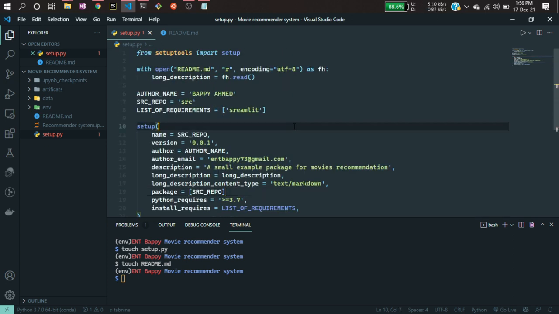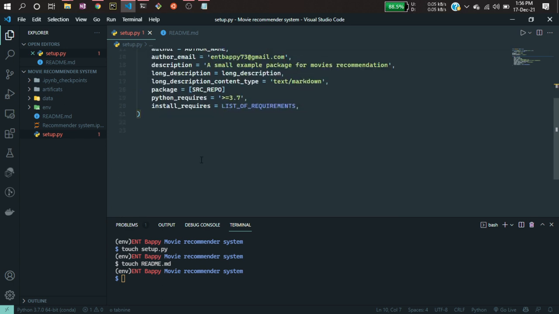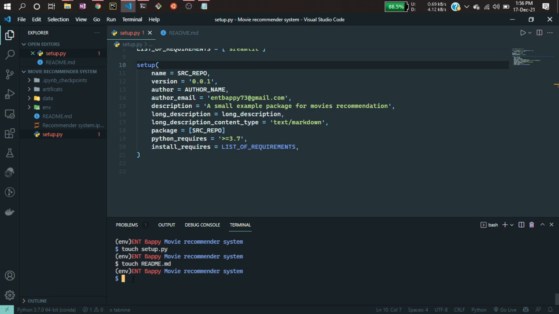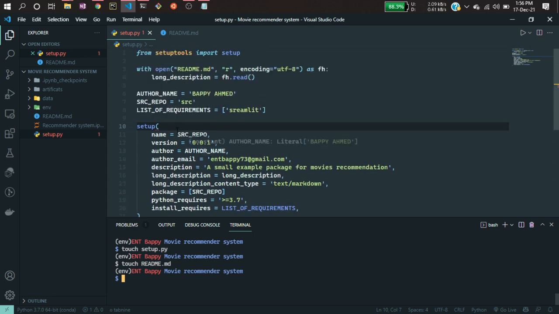I have created it. Now I will be creating one folder here called src, because I have mentioned here that src would be my local package folder. For that I will write mkdir src. If I do that, you'll see there is a folder called src. Now in that src folder I will be creating one Python file called __init__.py.